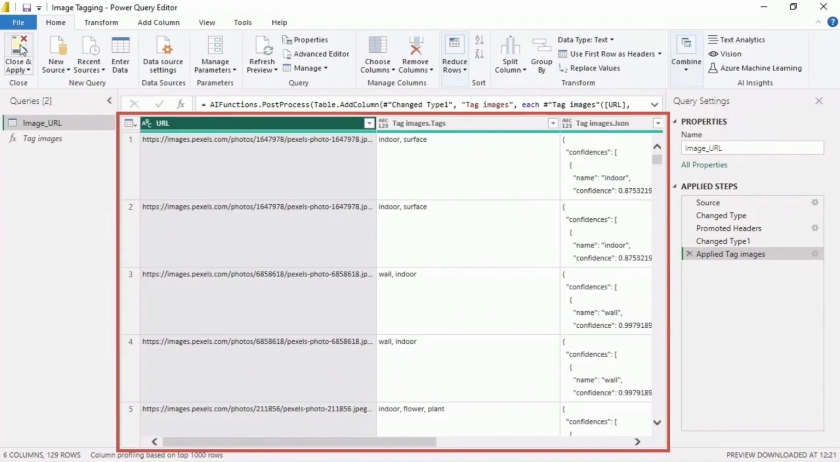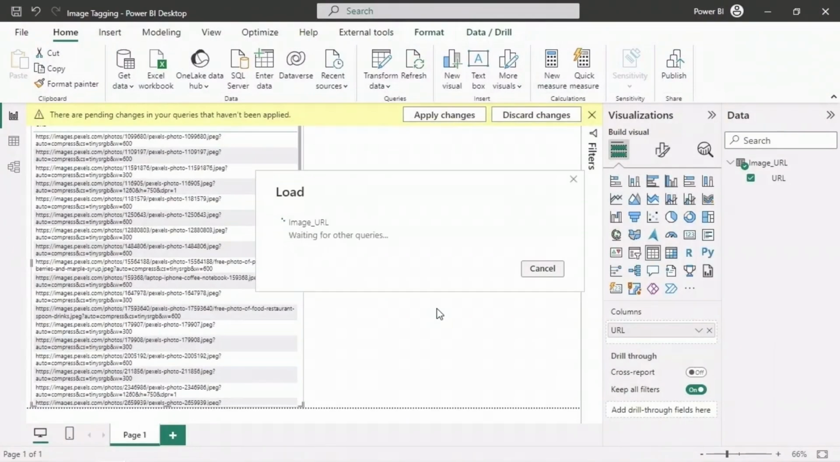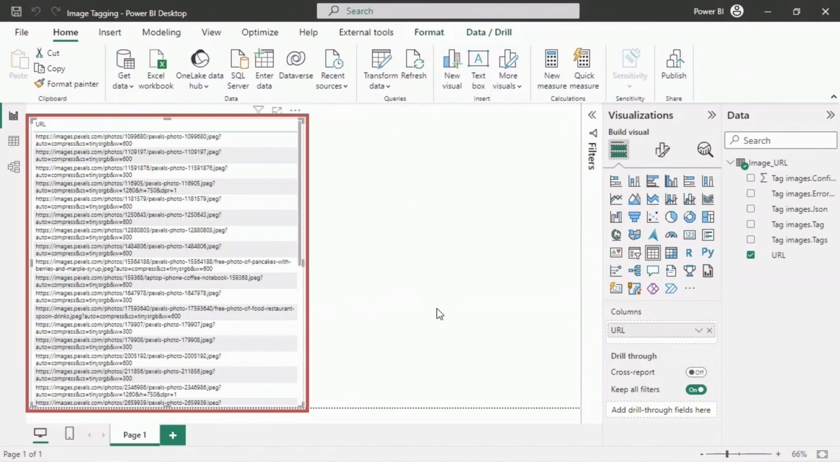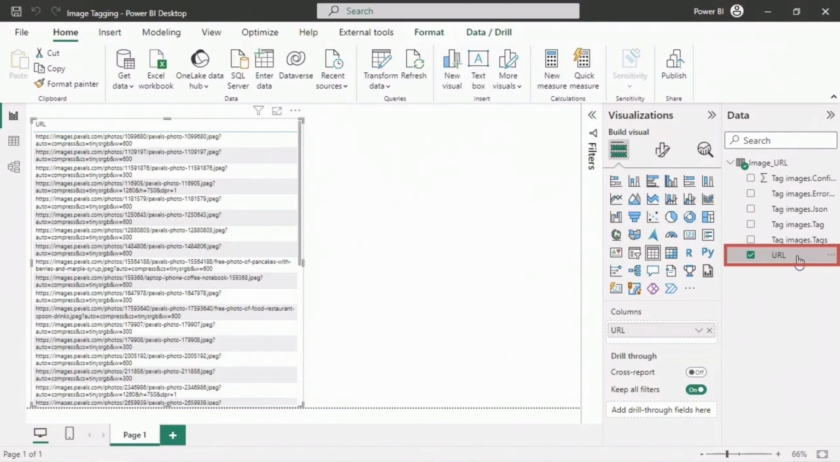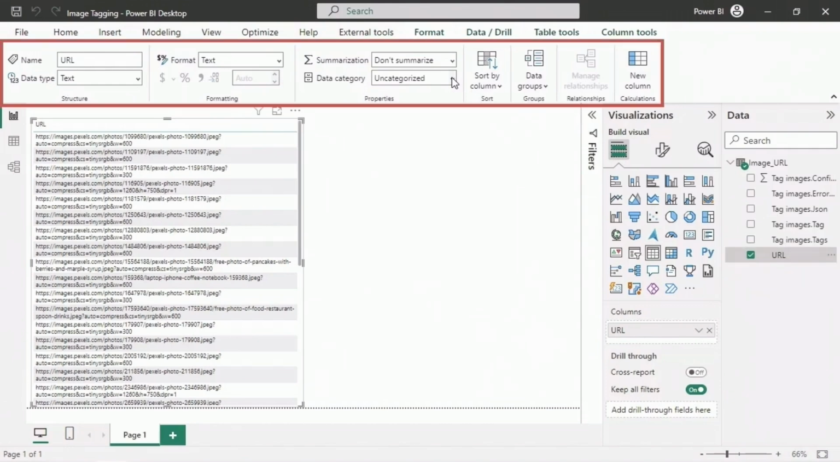We've got Azure Cognitive Services to tag all of the image URLs that we have here in our data, but are these tags accurate? Let's close and apply this Power Query transformation, and then let's take a look at the images here in our data. Here I am in the Power BI report and I have the table visual selected. I'm now going to select the field that I've displayed here within my table, the URL field. Selecting a field brings up all of the operations under the column tool section in my ribbon up here.